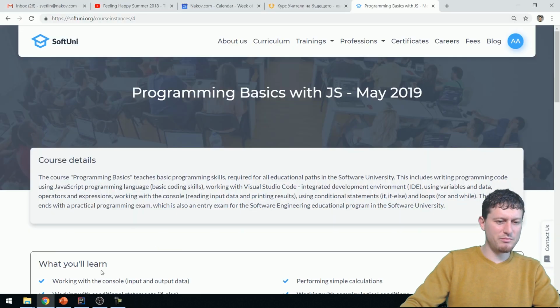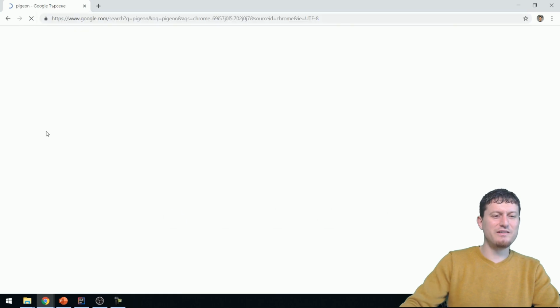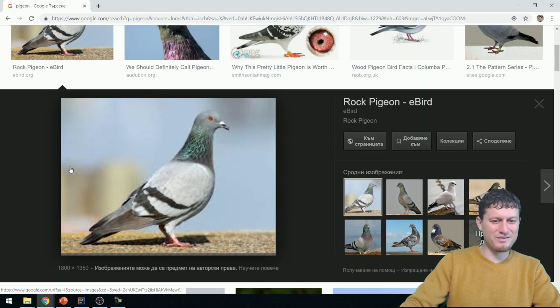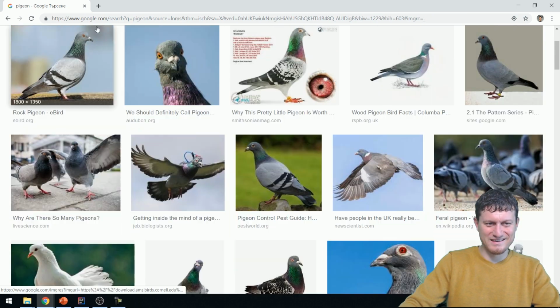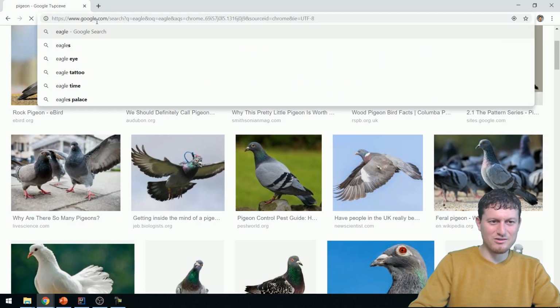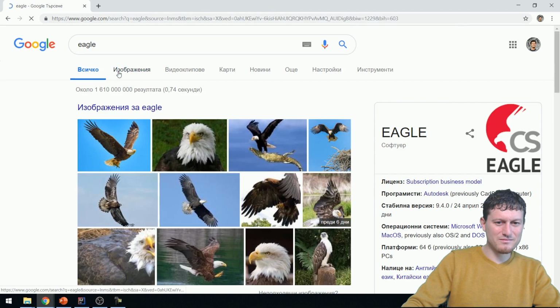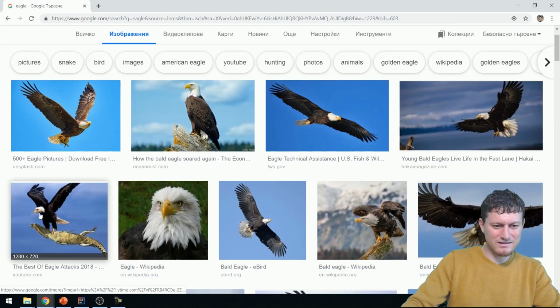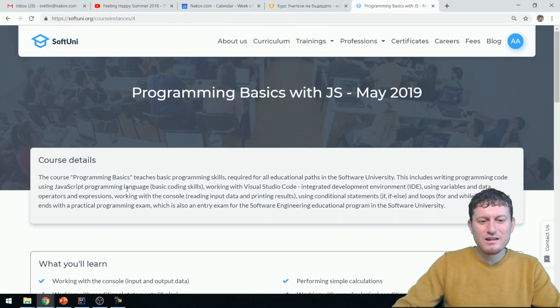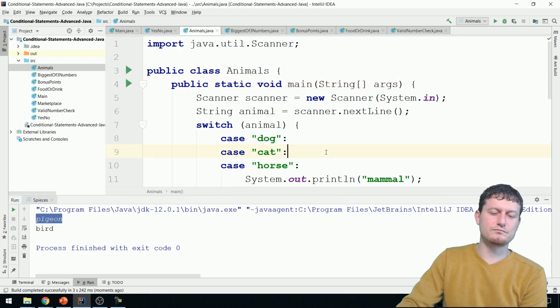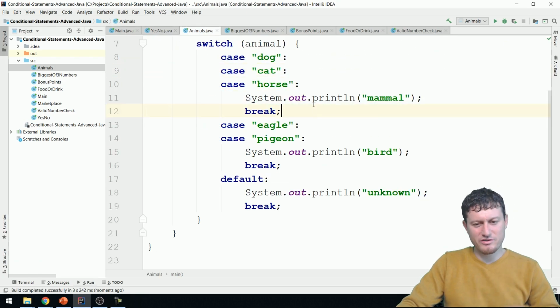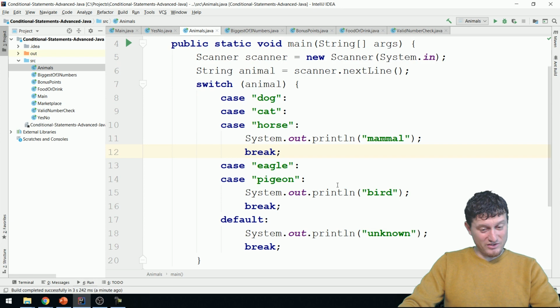Do you know what is pigeon? It's very easy to find this. Just this one. This bird is called pigeon. This is eagle. Do you know it? The eagle. You can check the others. So this is the concept.